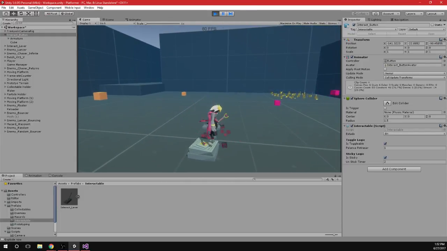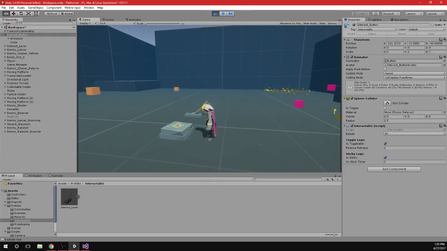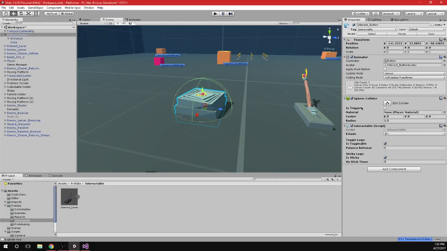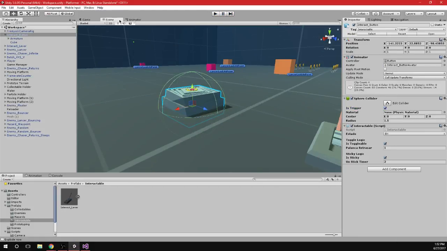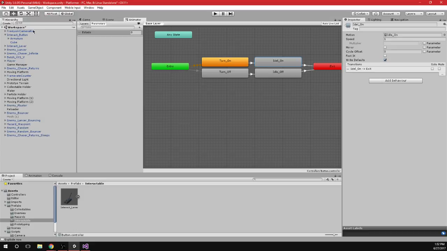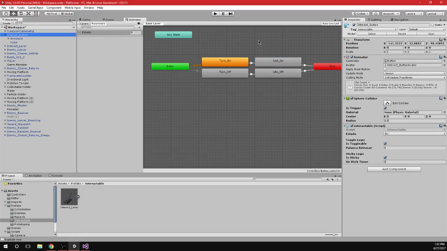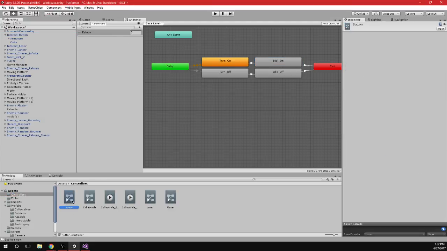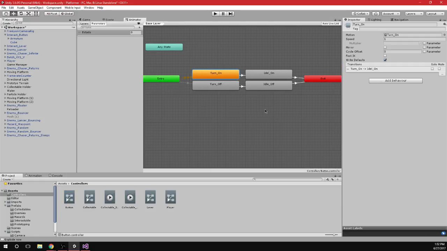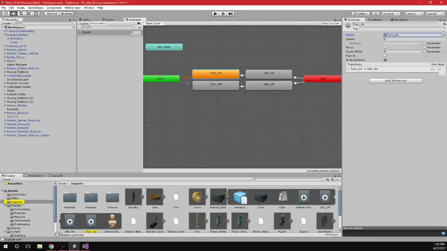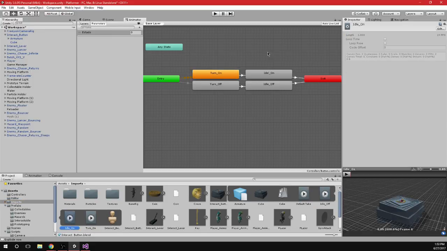Also, that collider is supposed to be a trigger. Is trigger. Let me check out my animations real quick. For the button. Button. Am I on it? Yeah, okay. Idle on. I know it's spelled wrong, that's fine. I meant turn on. Oh, now I'm really confused.